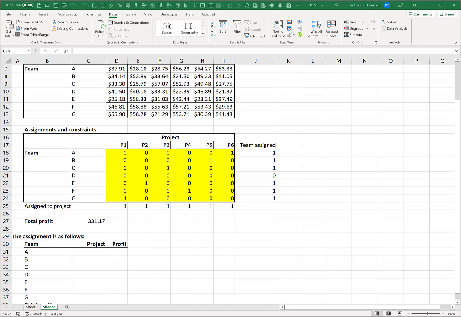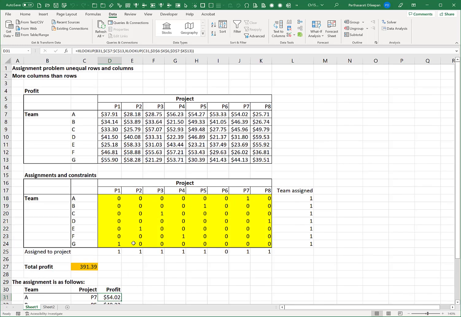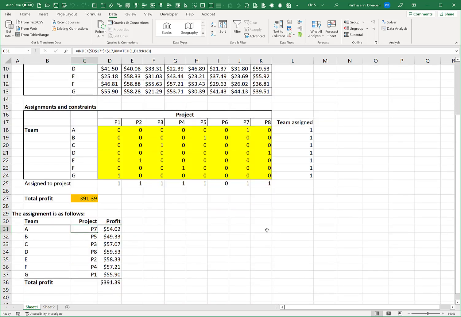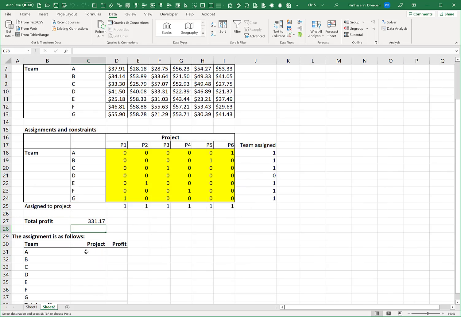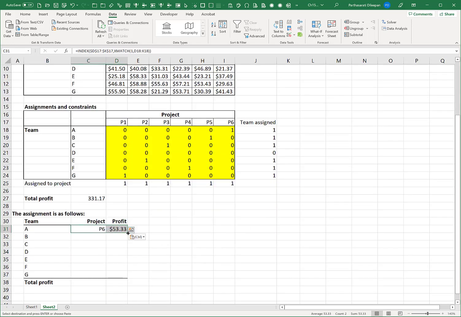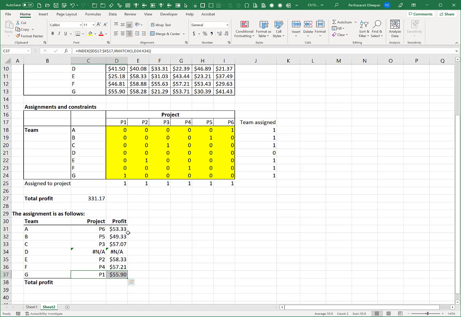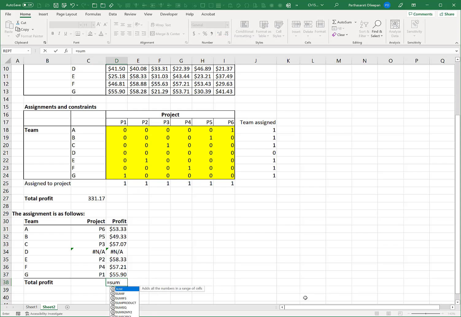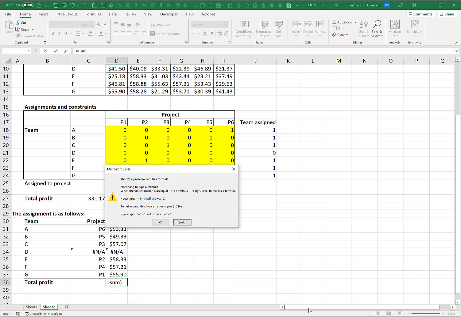Okay. All right. I'm going to copy the formula from here. Let's copy these two over here. So A is P6 and 53.33. So that's good. And we copy, and all right, so we have the total profit. Let's make sure that we got the right answer.